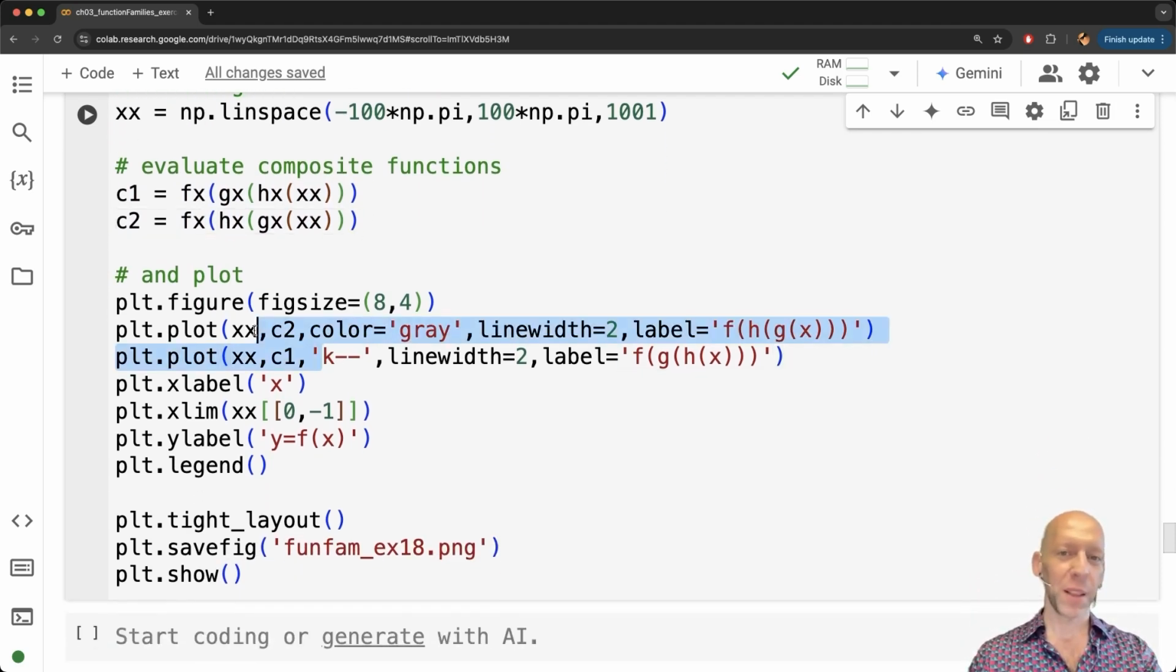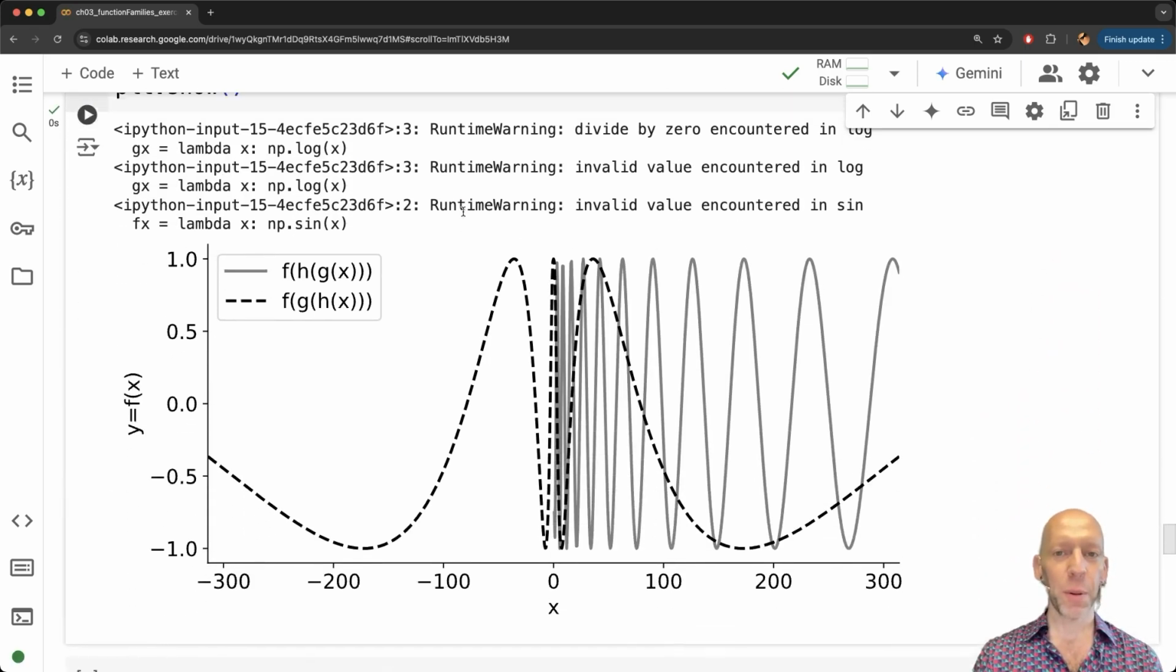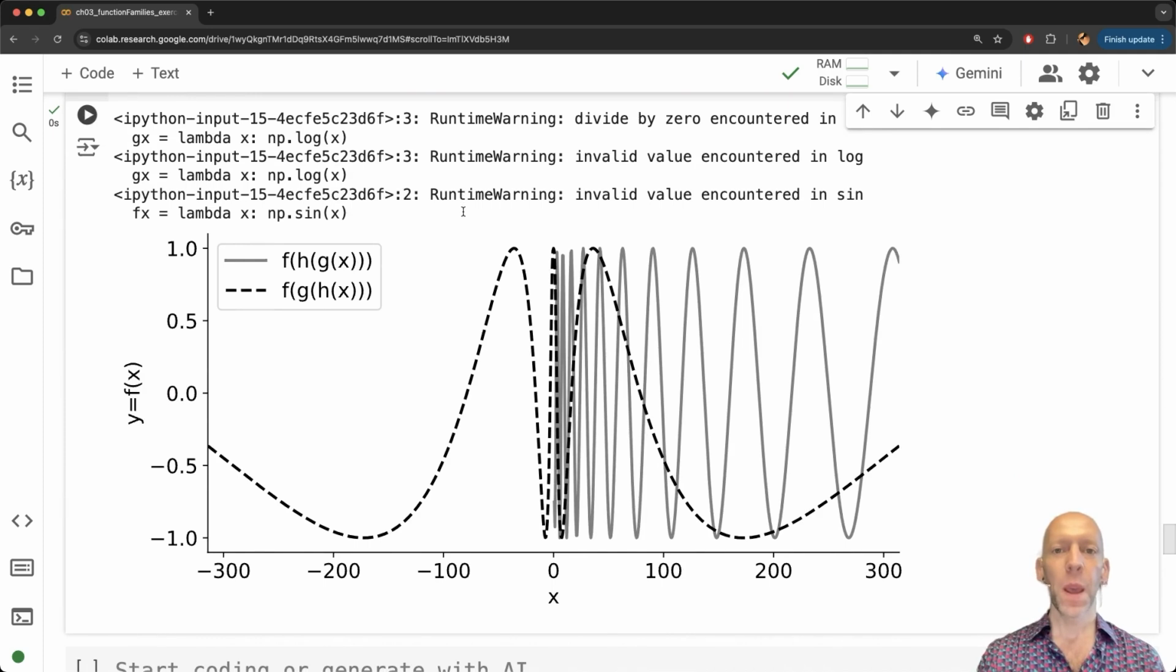Okay, so, and then plot those. That part is pretty straightforward. Now, I have a couple of questions for you. One question is, why do we get these warning messages here, divide by 0 and invalid value?